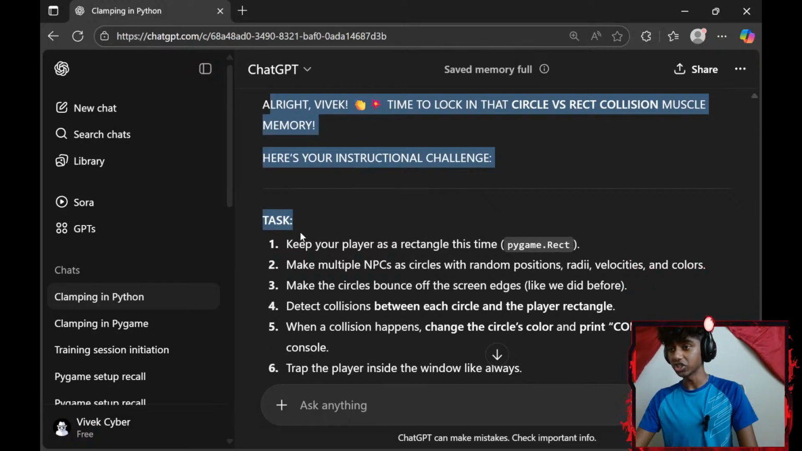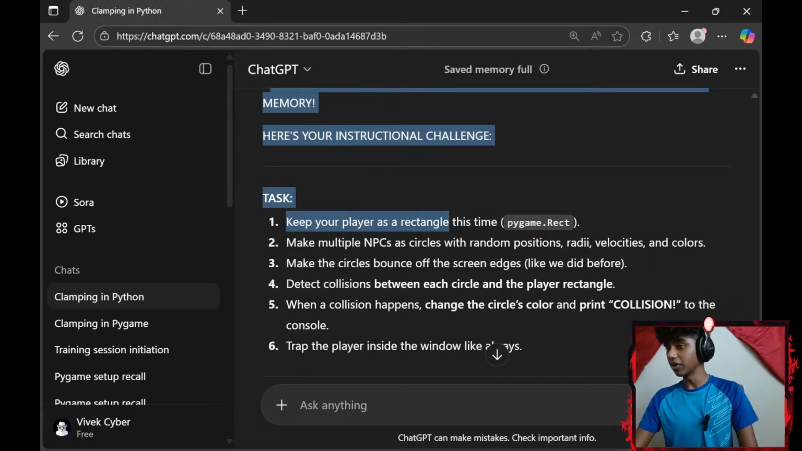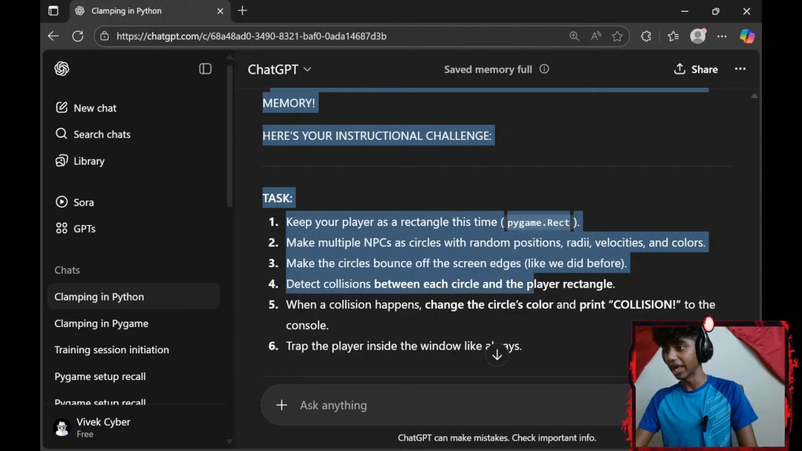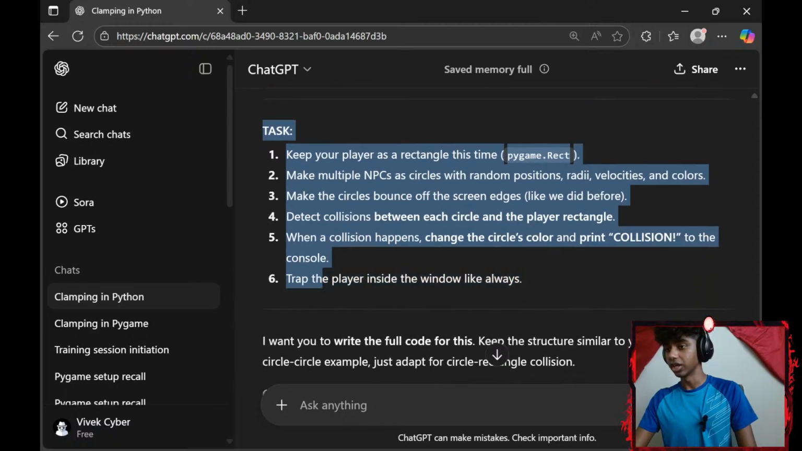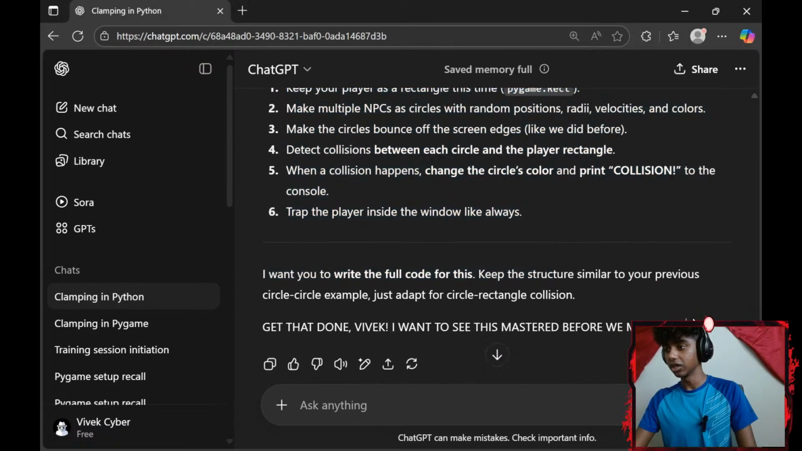Here's your instructional challenge. Task. Keep your player as a rectangle this time, player.rect. Make multiple NPCs as circles with random positions, radius, velocities, and colors. Make the circles bounce off screen edges like we did before. Detect collision between each circle and the player's rectangle. When a collision happens, change the circle's color and print collision to the console. Okay, trap the player inside the window.